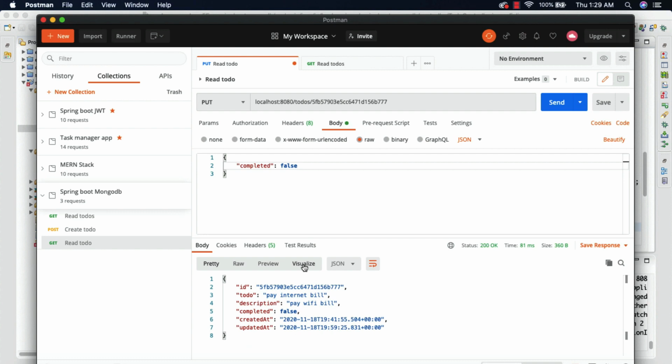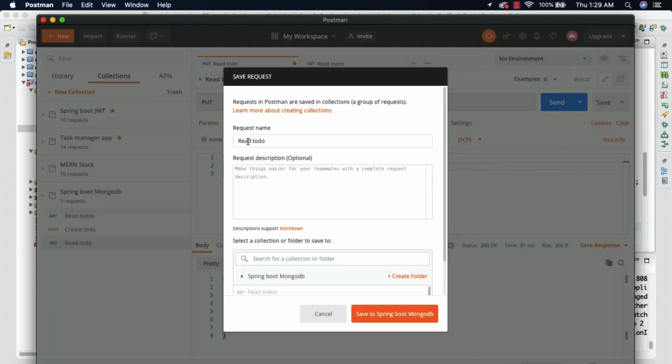Okay, so you can also change any properties as well. For now we are only updating the completed part, so you can also update the todo, description and all other things. Okay, so now the PUT is working, and let's save this request, and I'm going to call it update todo and click on save.